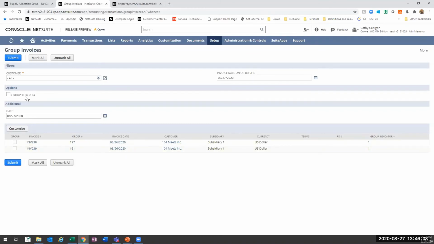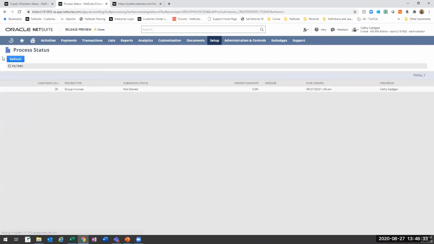Right now you can have them grouped by PO. NetSuite will add more options to group them here. But you can see here that I have 2 invoices for one customer. They're all matched on these fields. It has to match on the customer, the subsidiary, the currency, the terms, and the PO, if you want to use PO. So it tells you here how many groups you're going to get. I can mark it all and submit it, and it's going to run through this process and create a consolidated invoice.